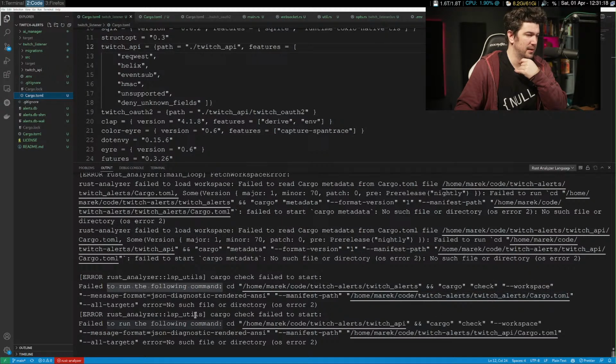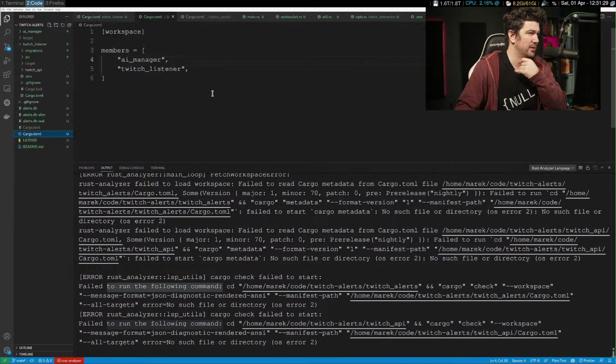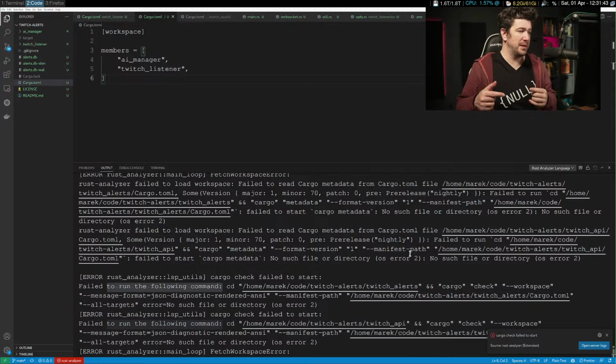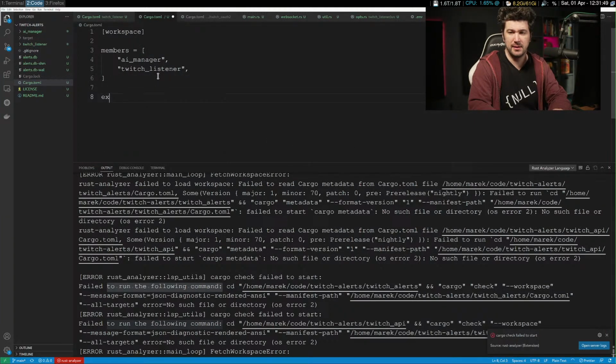Where is that coming from? Which file? Uh-oh. Was that from this one? I removed Twitch alert from that. That file doesn't exist anymore. You are completely correct. Now it should be complaining about the interior members, which then we'll exclude like this.